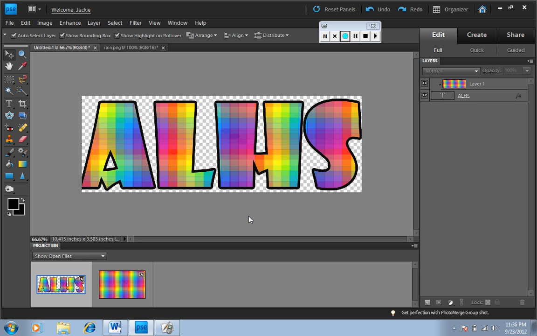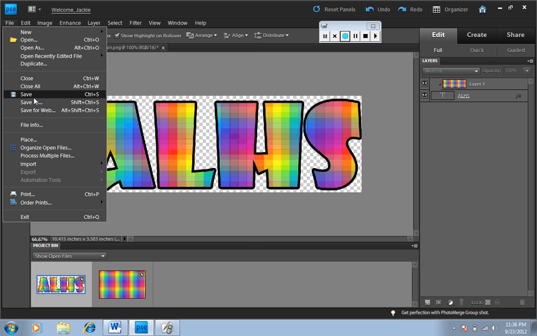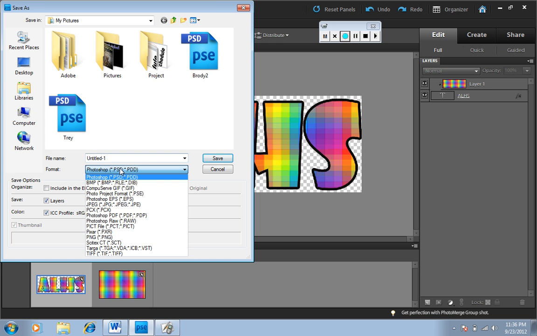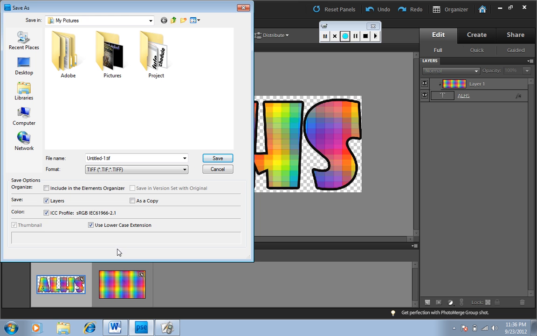Now it's very important that you save it a certain way, or it's just not going to work. Your goal is to not have the big white box around ALHS that you see a lot of times in clip art or some things you use in PowerPoint. So when you go to File, Save As, you're going to change your format here to a TIFF, a TIFF file. Alright, name it whatever you want to call it.